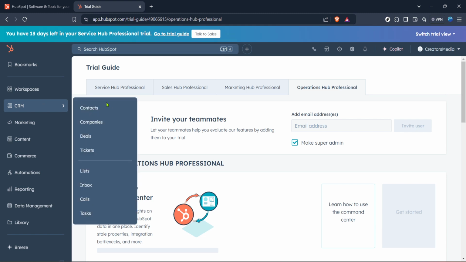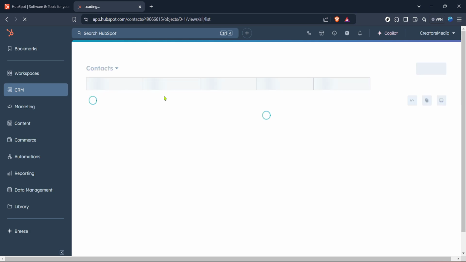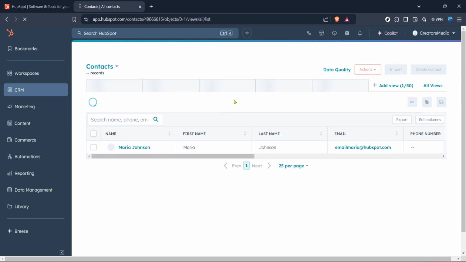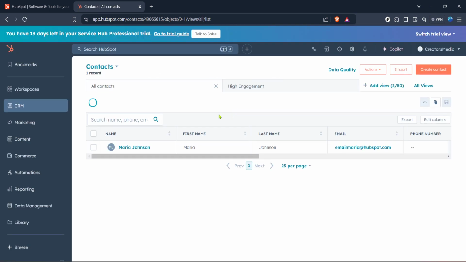After selecting CRM, click on Contacts. This section is where you'll focus on managing all data related to individual people, whether they are potential leads, current customers, or past clients. It's essential to have all your contacts organized in one place for seamless communication and management.